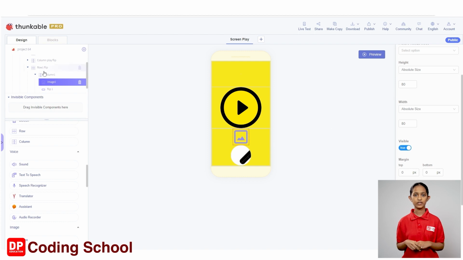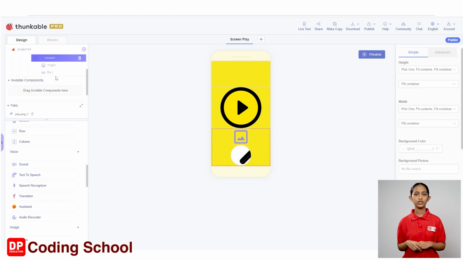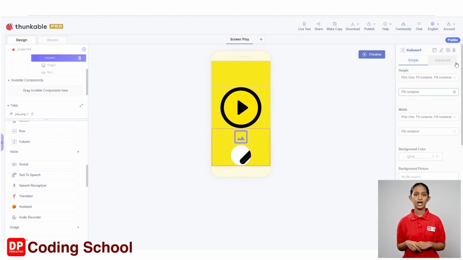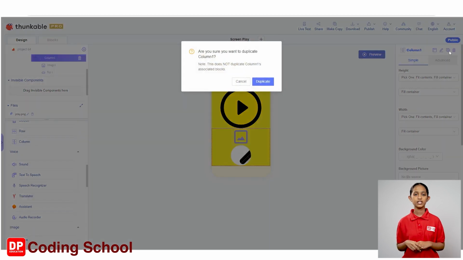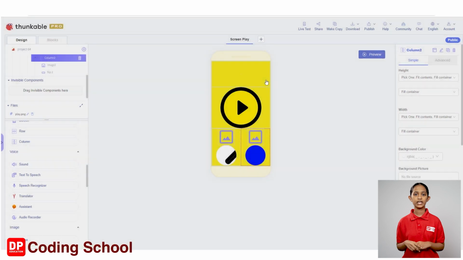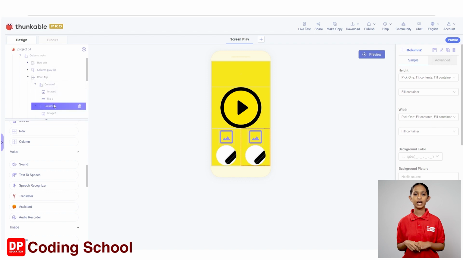Again, in row 1 flip, we need to add a column with a button and an image in the same way. For that, we can duplicate the created column 1. I select column 1 from here and click the duplicate button on the right side of the rename button in the properties. Let's click on duplicate from here again. Okay. Now another column called column 2 was added to row 1 flip like the column 1.